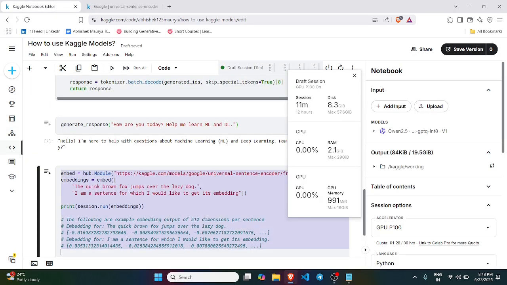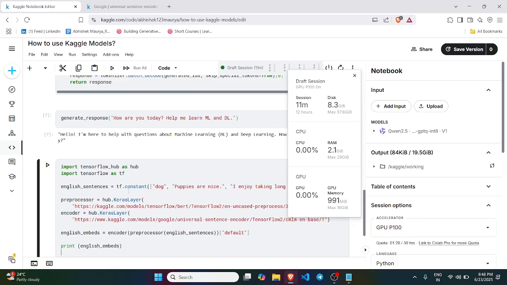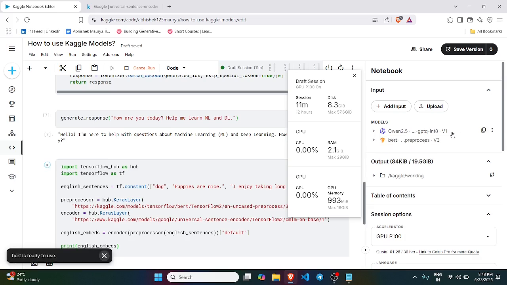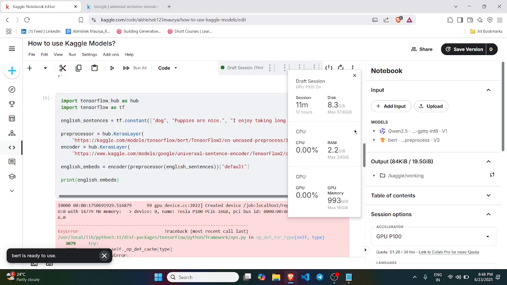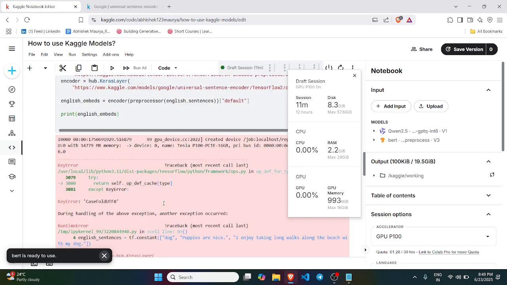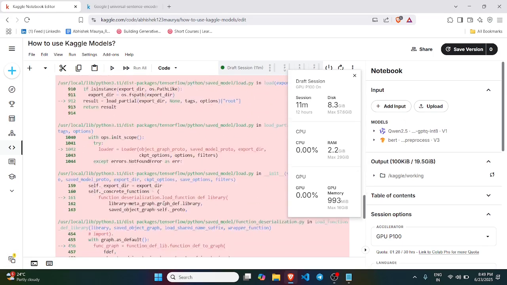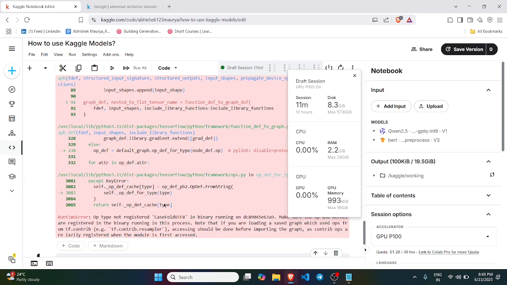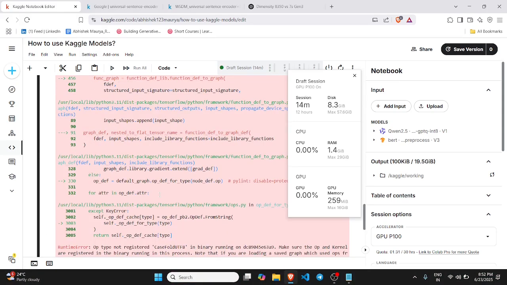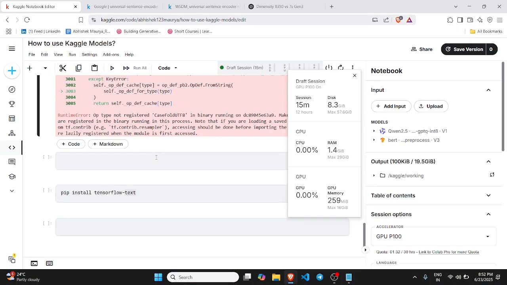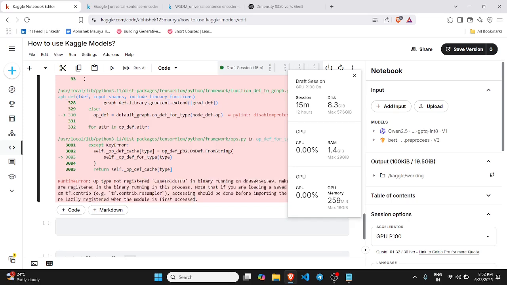And if I try to run this one, see, I have not added the input, but still it has automatically loaded it here and it is ready to preprocess. Okay, what is the problem? Why? Okay, so this one model is not working. I don't know what the issue is.